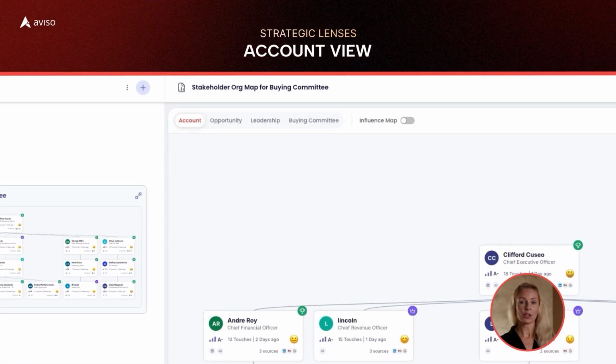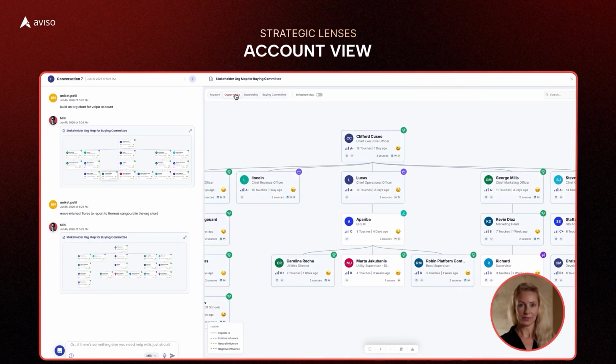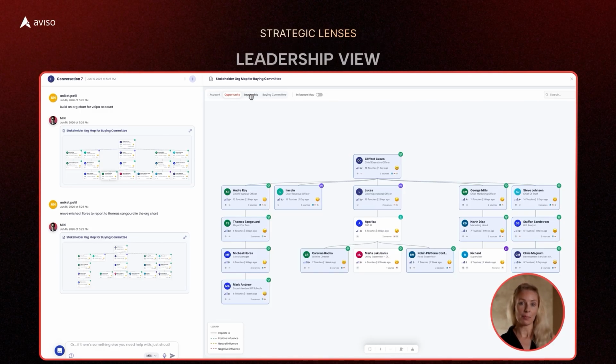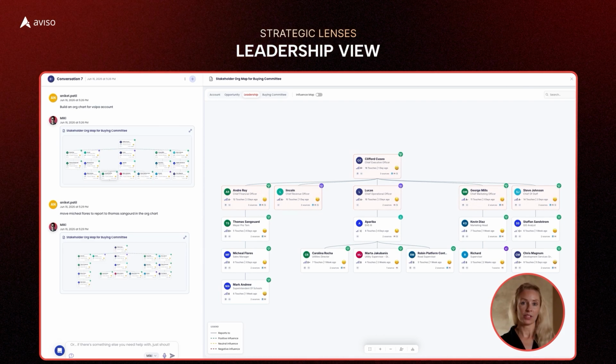The account view is your account-level org chart. When you click on Opportunity, you will see blue highlights indicating the contacts who are engaged at that specific opportunity level. Clicking Leadership will highlight contacts in leadership positions, so you can see who to focus on for executive briefings.